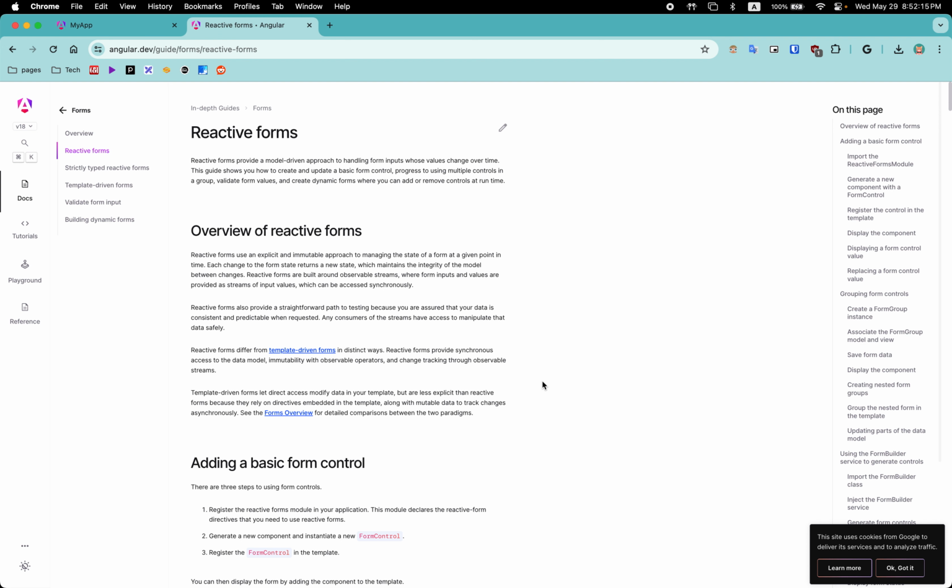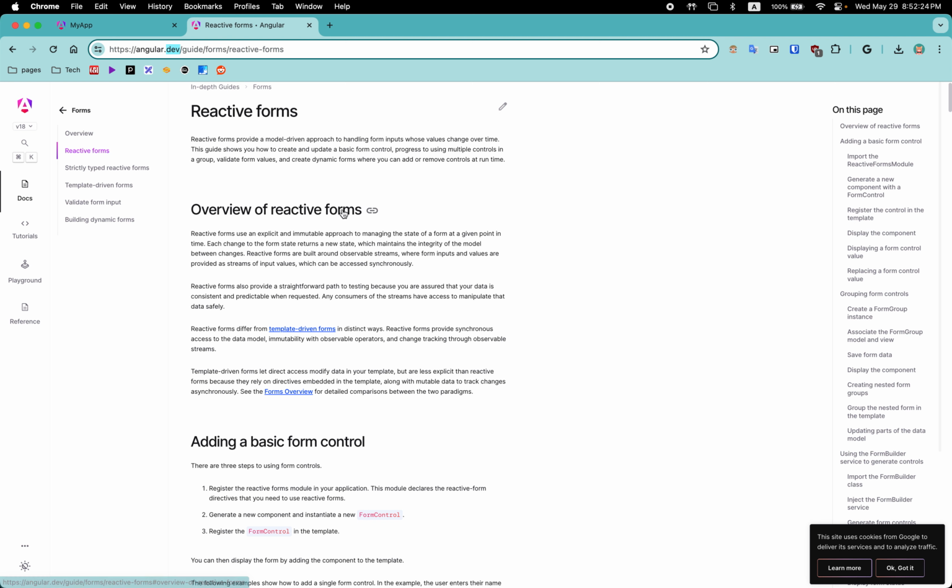I am using the newest version of the Angular website, which is Angular Dev instead of Angular IO, which is nice, kind of cool. I like it.